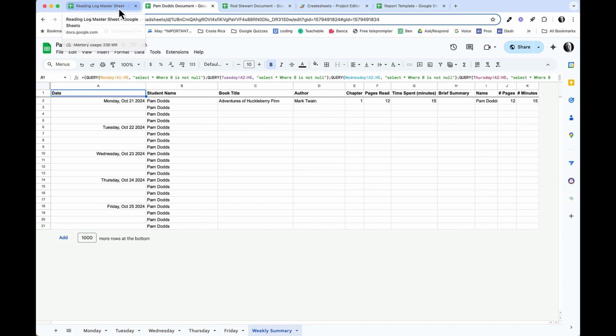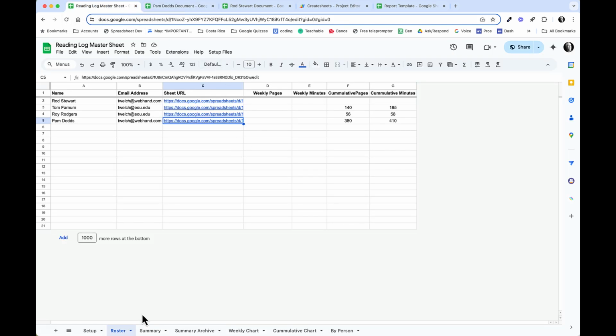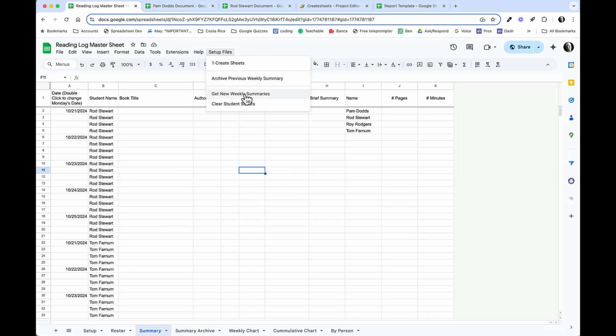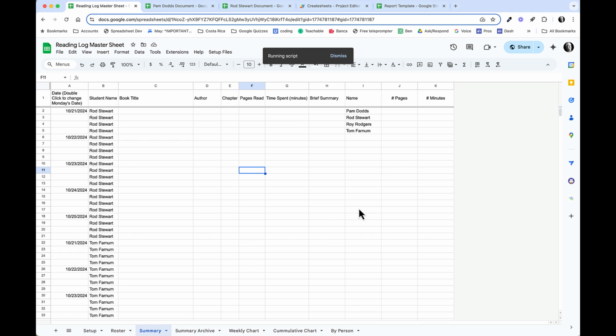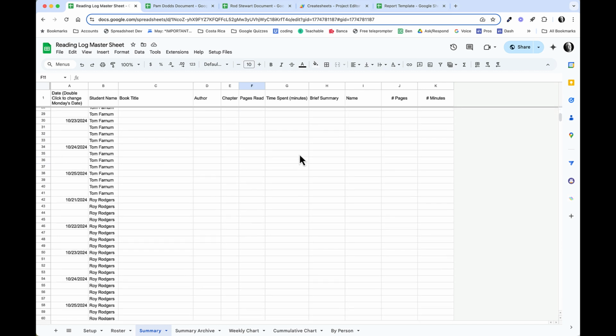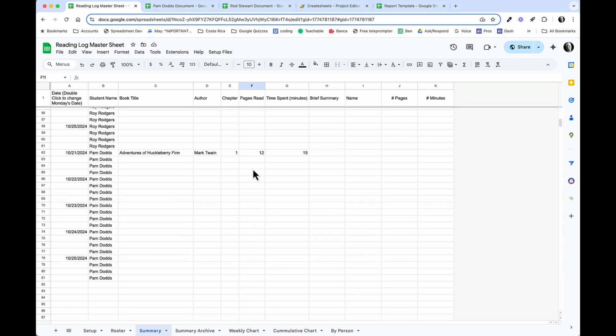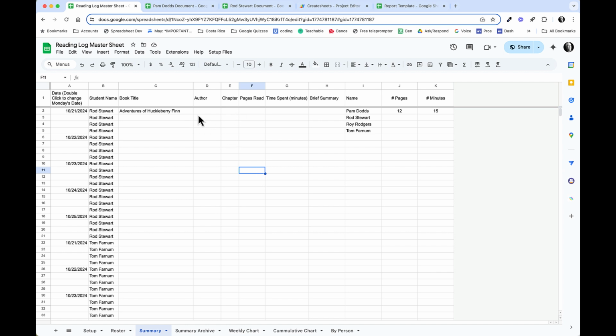Let's come back to the master sheet and take a look at the summary. Notice it's all blank. Let's get the weekly summaries, and it should blank that sheet out. It should delete all the data that's on this sheet, taking a moment to run. Sometimes scripts are really fast and sometimes they take a minute. And you can see finally that script finished, and I've pulled in data for Rod Stewart and I pulled in data for Pam Dodds. And you can see we didn't put any data in there.